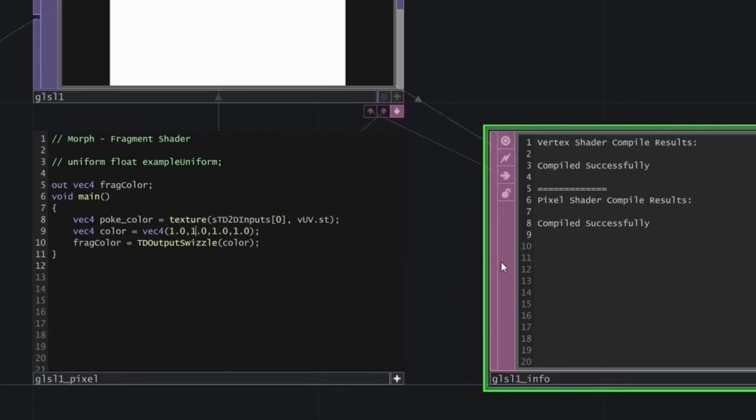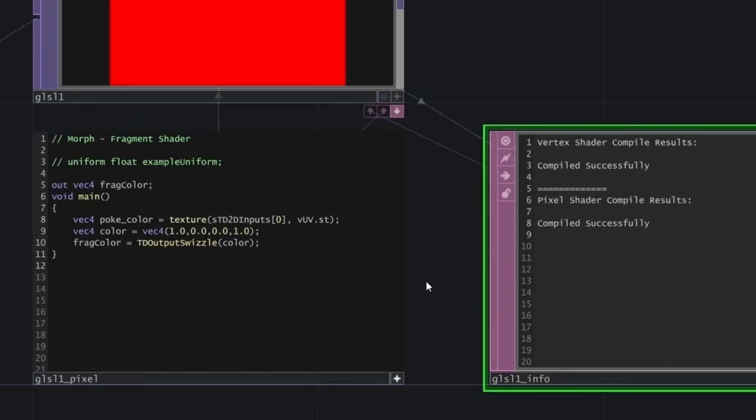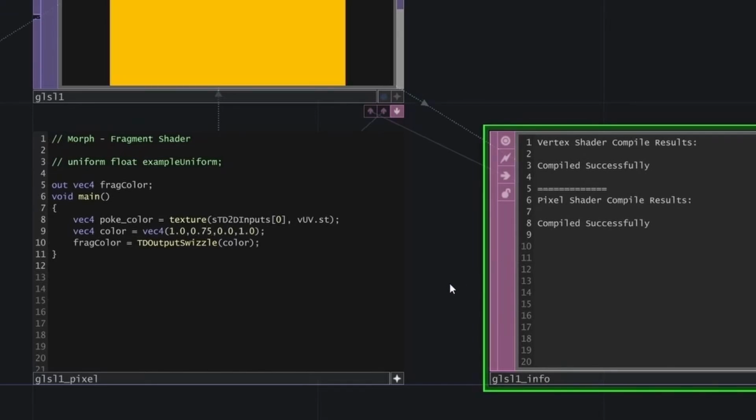Change green and blue to 0, leaving red and alpha at 1. Unsurprisingly, the color turns red. Adding a bit of green gives us orange. Lowering the alpha channel to 0.5 makes it translucent.